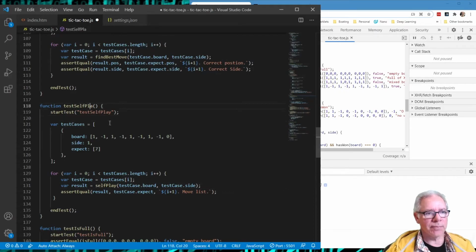So we have a function test self-play. We start the test. We go through, we copied the form of our different test cases. So here's our test case. We just copied from above, which has a mixture of X's and O's. X only has one move, which is 7, so we expect that single move. This is a very simple test that we're writing. I think this will pass, and then we can add some more complicated ones.